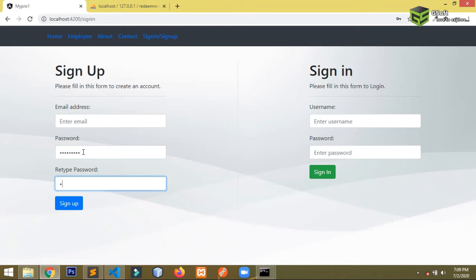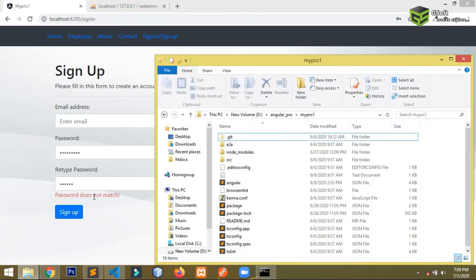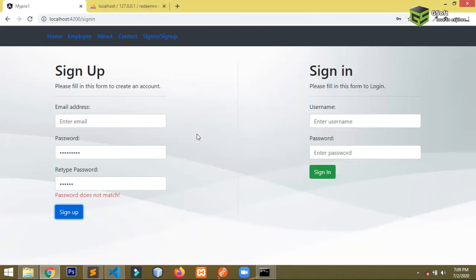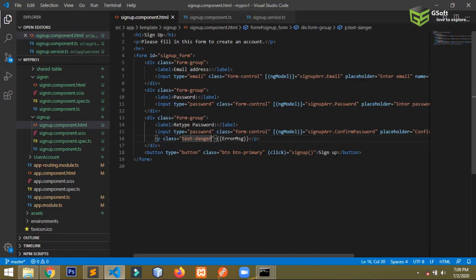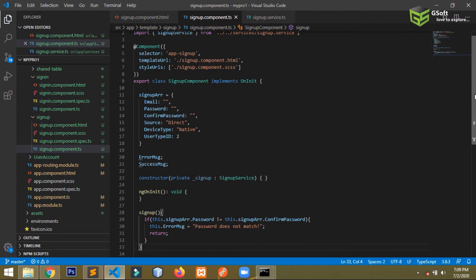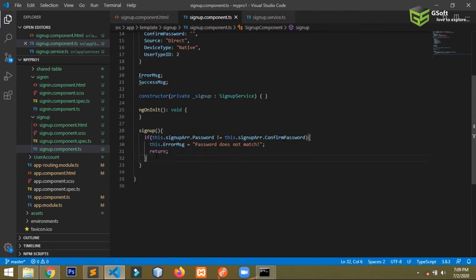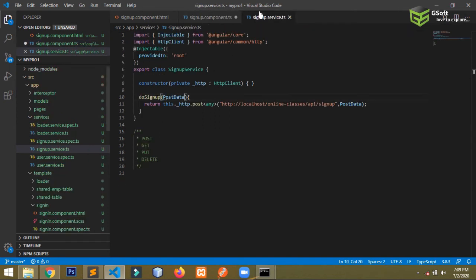So I am writing anything, whenever I click on sign up it says password does not match. Okay guys, so now what I will do, I will call the service for sign up button. So if the password is correct, then it won't go inside it, and here we will be calling service. So how to call service, you have to write this dot underscore, I will use the class of sign up dot do sign up, which is this function.